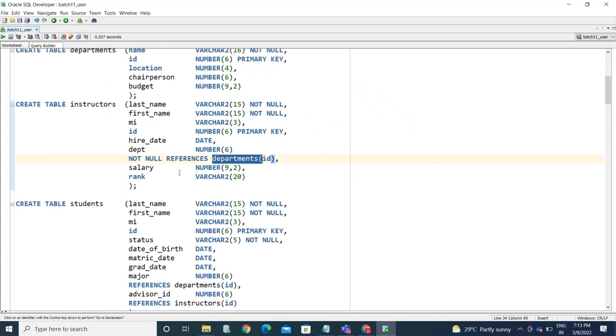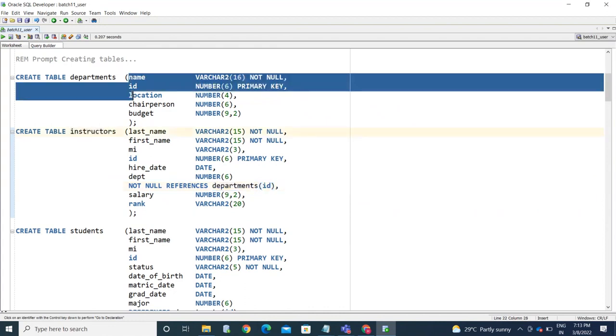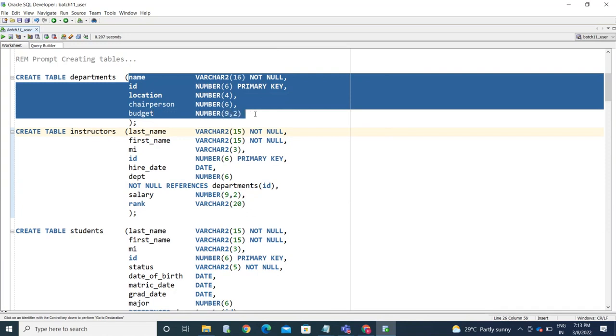So an instructor must be a faculty member belonging to some department. If someone is working in our company, that depends on what technologies we have in our organization. Only on those technologies, those people need to work.